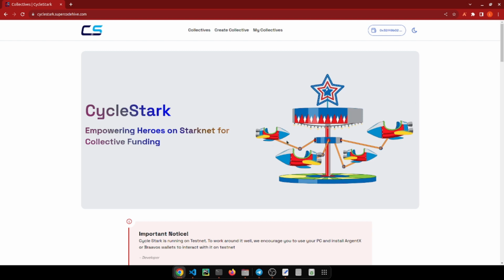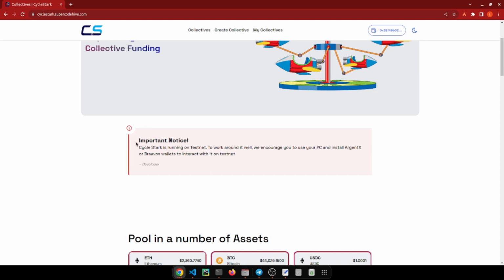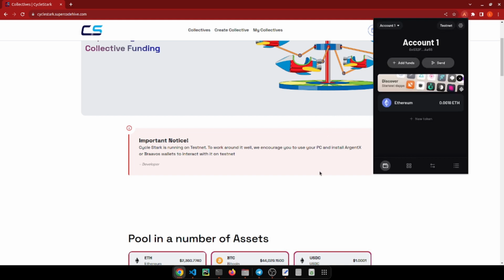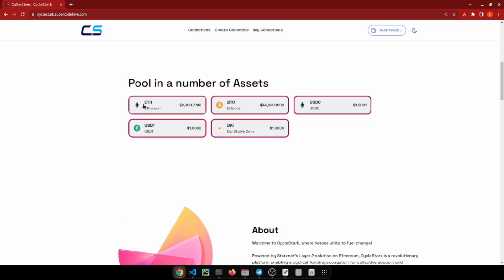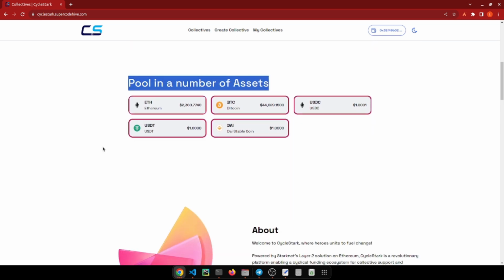So without further ado, let me walk you through the site, how it works, and what is included within the system. Currently it's on testnet, and for this it requires you to set up your testnet account, either using Argent X or using Braavos. Then there are a number of assets currently supported in CycleStack, for example ETH, BTC, USDC, USDT, and DAI.